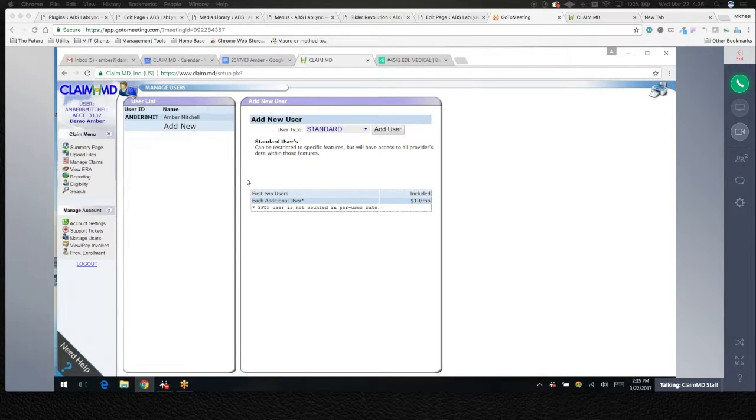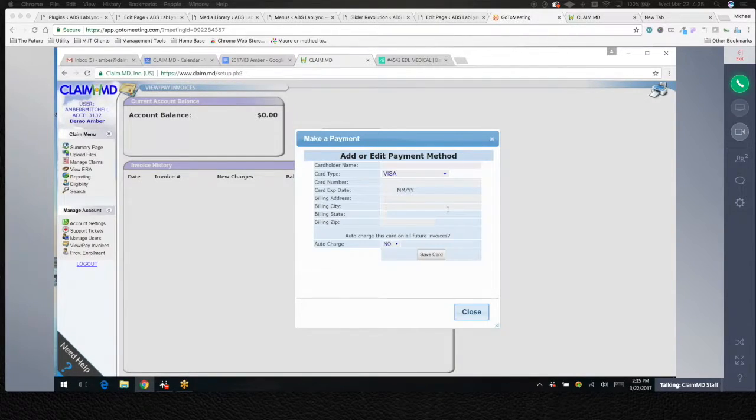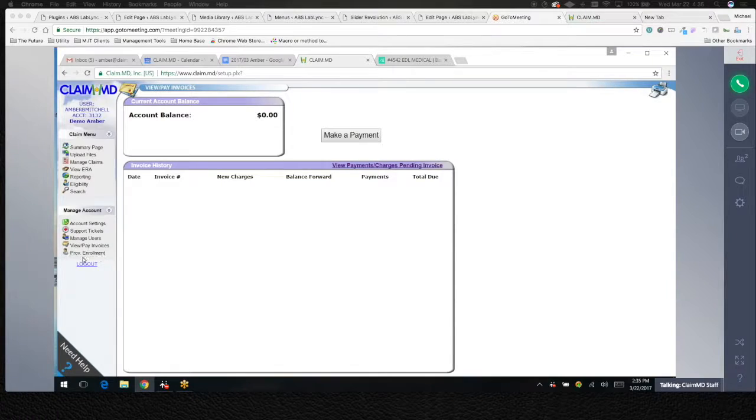So like I said, you can add an SFTP user. Your account does come with 2 users included. An SFTP user is not considered part of the per user rate because that's only used for file transfer. So there would be you and another person included in the monthly subscription, and anybody after that is an additional $10 a month. You can make your invoice payment from your account. You can set your card to auto charge, anything like that.